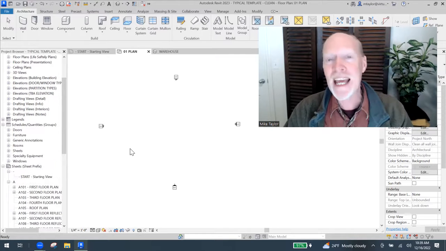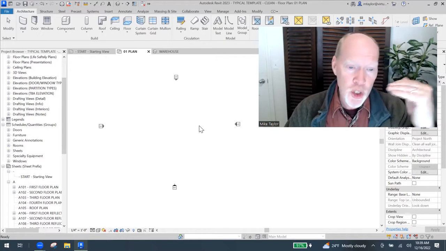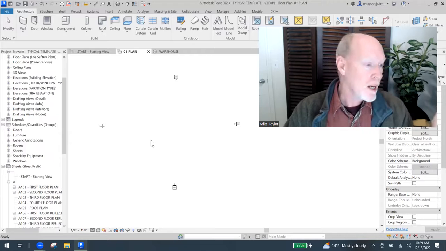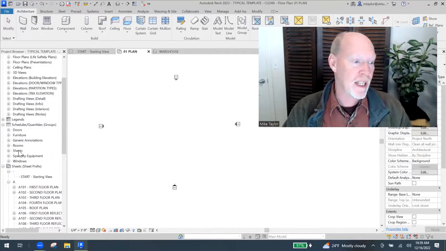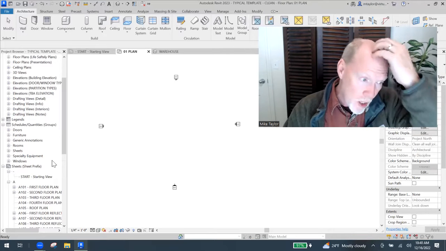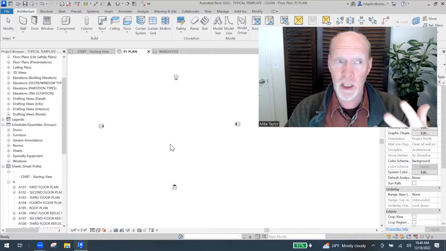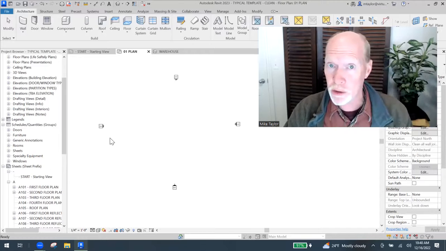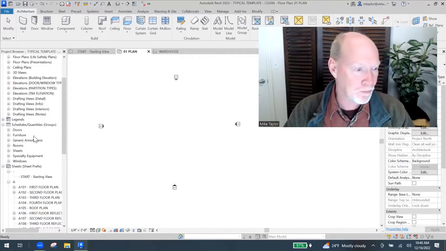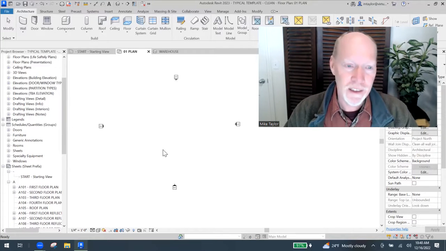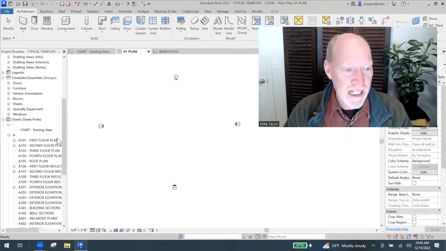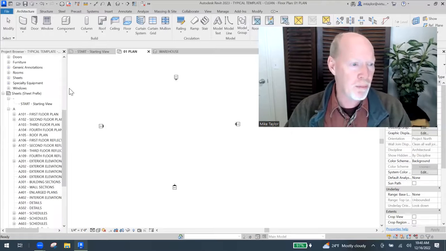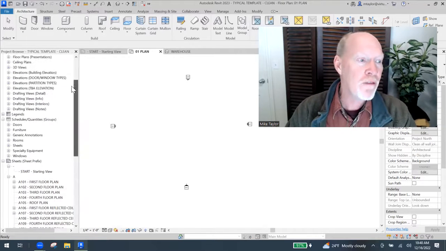And I advocate having schedules ready to go. Because when you put your first door in the project, bam, it'll pop into your door schedule. If you add sheets, it'll add to the sheet list schedule, and new windows or specialty equipment or toilet and bath accessories. As soon as you start placing them, it'll start populating these schedules. That I advocate highly. And I think you should have sheets pre-named and ready to go, so that you can drag views onto them and speed up your workflow.